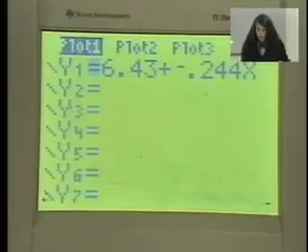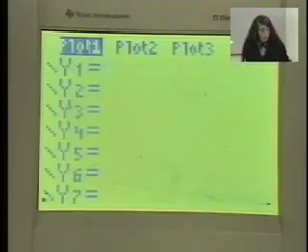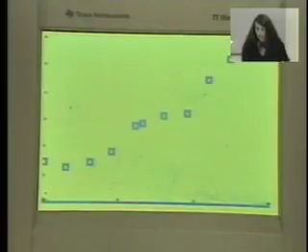And if we would want to clear this equation, what we would do is arrow over to the equation, the right-hand side, and we could press clear, and that would get rid of the equation. And the equation is deleted. All right, now let's press graph, and there's our scatter plot. Nice scatter plot.